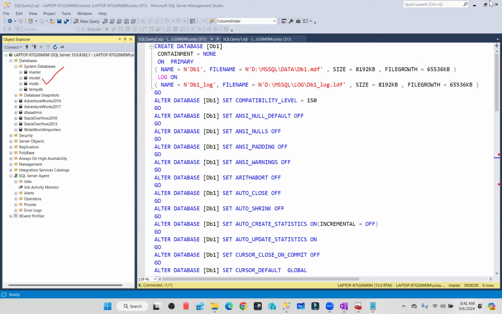One more question they will ask you. Okay, I will ask that question after the TempDB completion. So let's wait for 5 to 10 minutes, and I will ask that question as well.